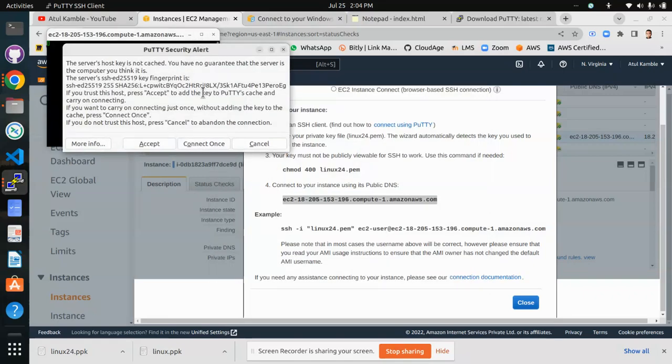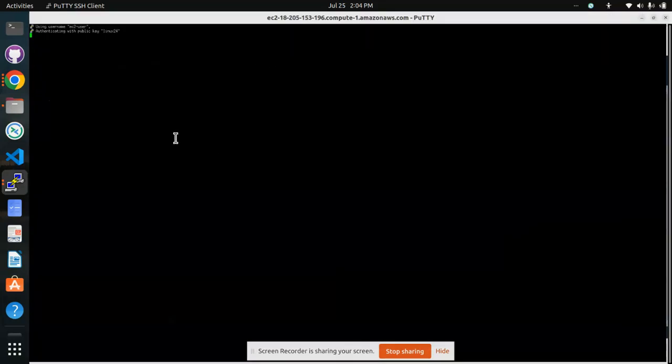It will ask for your certificate. If all the three credentials are proper, your username of the instance, then the address space, and the key, that is the .ppk file. Accept the certificate, and you are connected to the EC2 Linux instance from your local machine using Putty.